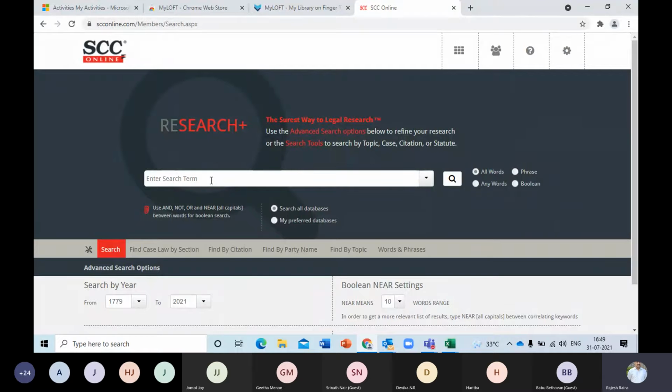Now, I want to highlight the major difference between a free search engine and the SCC Online search engine. There you have so many verticals apart from legal, so you will have to enter the entire description, whereas the case is different in SCC Online.